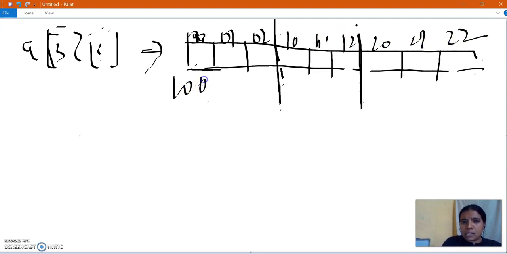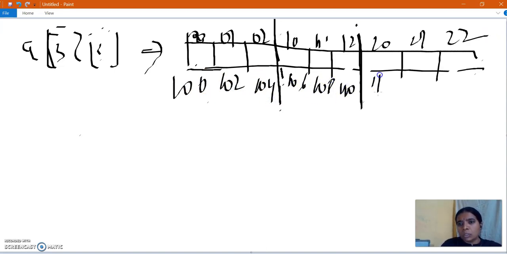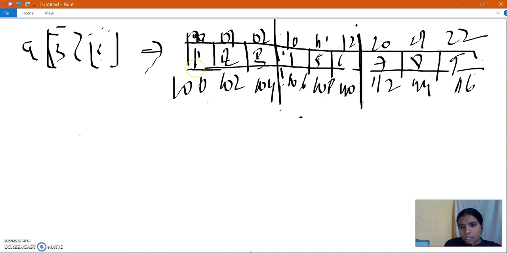Again, if the base address is 100, the next element is at 102, the next at 104, then 106, 108, 110, 112, 114 and 116. So this is how the elements are stored. Assuming that the elements are 1, 2, 3, 4, 5, 6, 7, 8, 9.